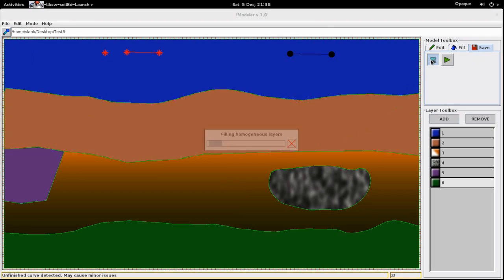In order to proceed to computations, after saving, you should click the play button. We will leave the discussion of computations and results for the next video session.